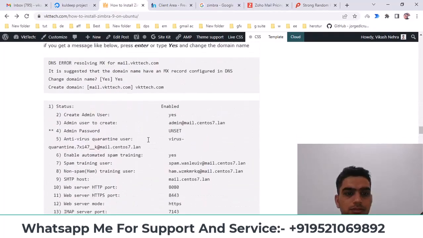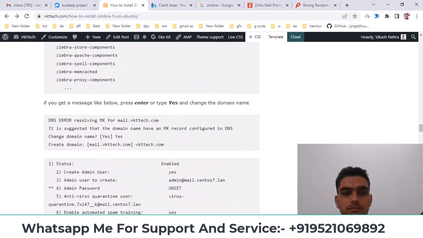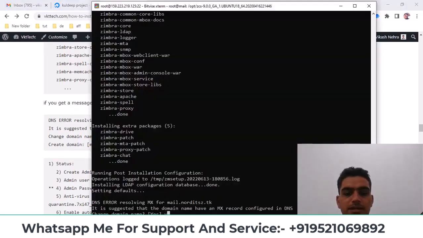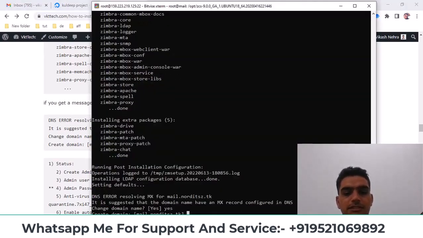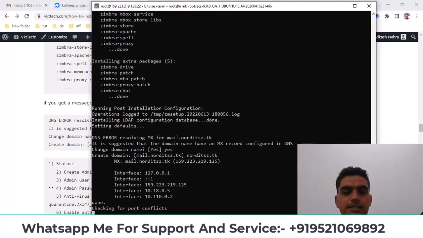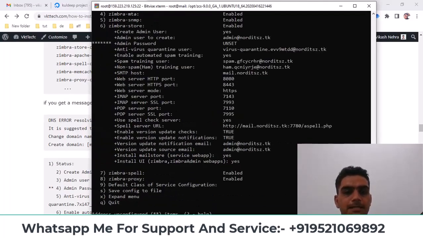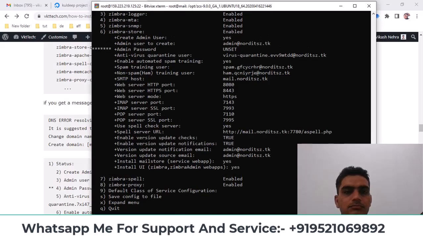After processing, you'll see Change Your Domain, enter your domain name here. Enter your domain password here and press Enter. Then select option 6 to access the Zimbra store settings.